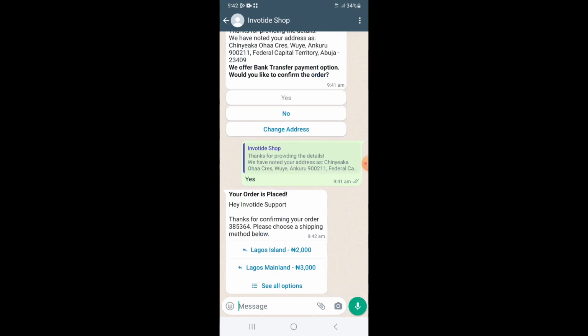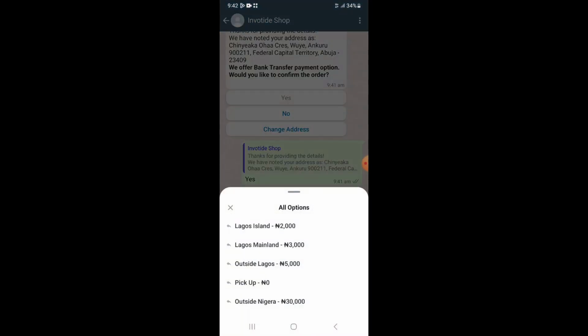So you see that in the next step here, the order has now been placed, and you notice that the order ID has been generated for the order. We have also been presented with the shipping method. Currently you can see the shipping methods we have here. Clicking on the see all options, we can go ahead and choose any of the shipping methods. For this example, I'll choose the outside Lagos option.